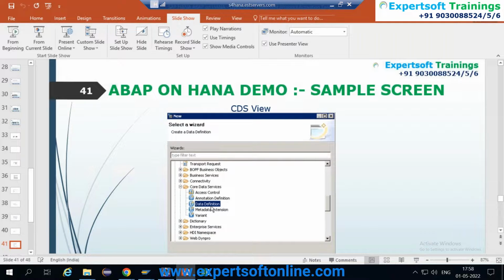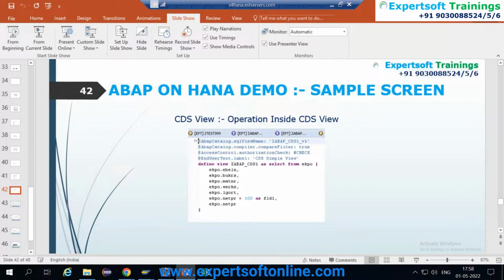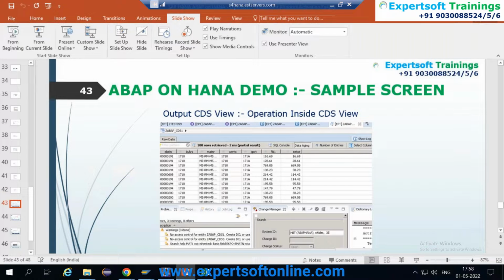So in CDS view we will be teaching you annotations. I will be helping you with the DCL, and we will be helping you with the DMLs. We will be helping you with the AMDPs. So this is the CDS view. We will also be helping you with the associations and with joins. All those things we will be letting you know.